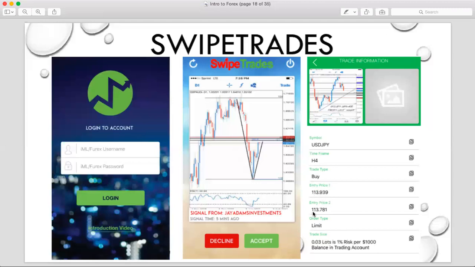113.939. They have 2 entry prices, so you can put in 2 different positions. So you can put in another trade for 113.781, or you can choose one or the other. Usually I choose the one that's closest to the stop loss so that I take on the least amount of risk. But there's some people who are like YOLO and they do both, or they take the one that's farther away from the stop loss. It's really up to you.